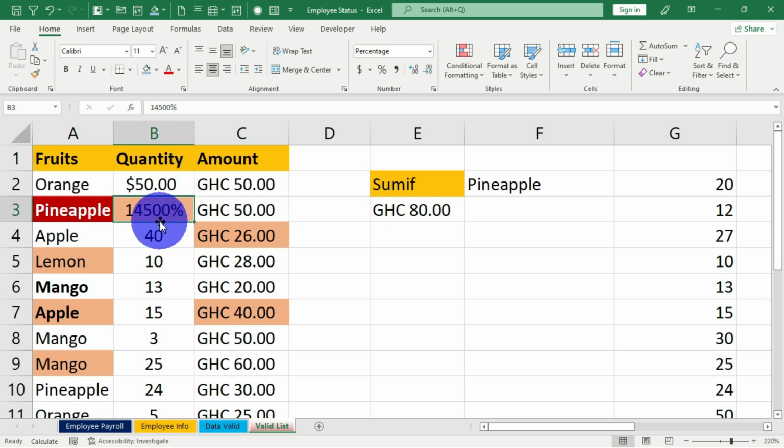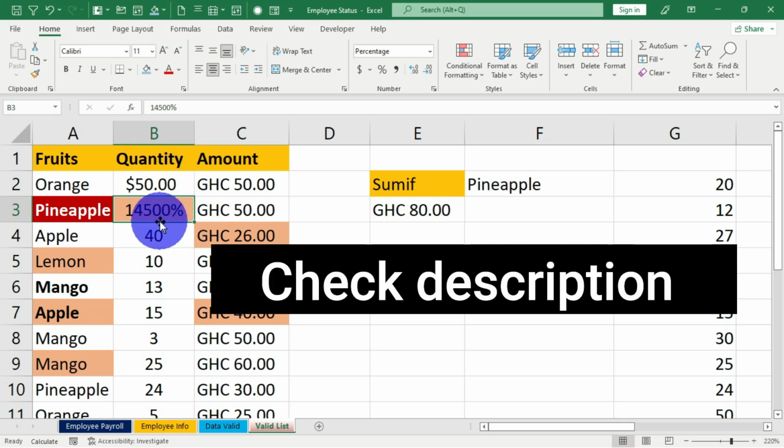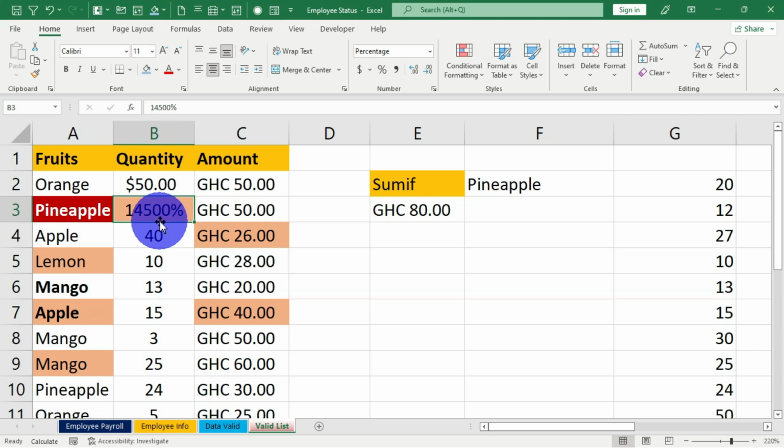I have a video that shows you how to apply percentage to your data in different ways, and I'm going to drop that video in the description of this current video. Check it out after watching this video.